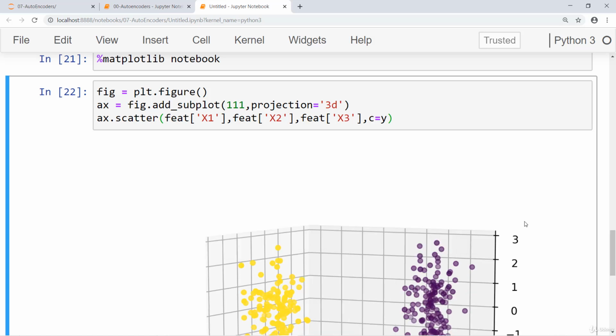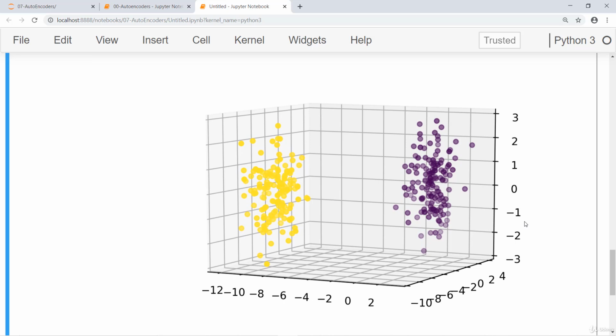I'm zoomed in so you can't see the whole thing, but here we have now those two clusters, x1 and x2, informative features, x3, essentially just noise. It shouldn't be very informative, especially for informing you on how separable these classes are. So now let's explore creating an encoder and decoder.